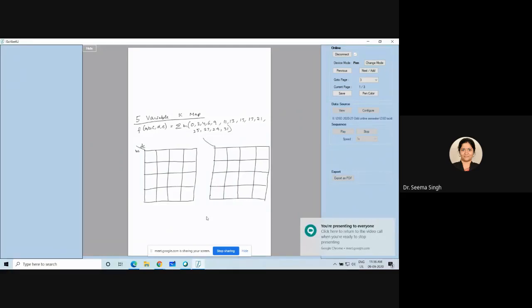Okay, so to start with, we have to see today the 5 variable K map. Now in a 5 variable K map, you can see that A, B, C, D, E, there are 5 variables here. To take an example of this question, I am taking the SOP form of K map, and you can note down the question. It is ranging from 0 to 31.